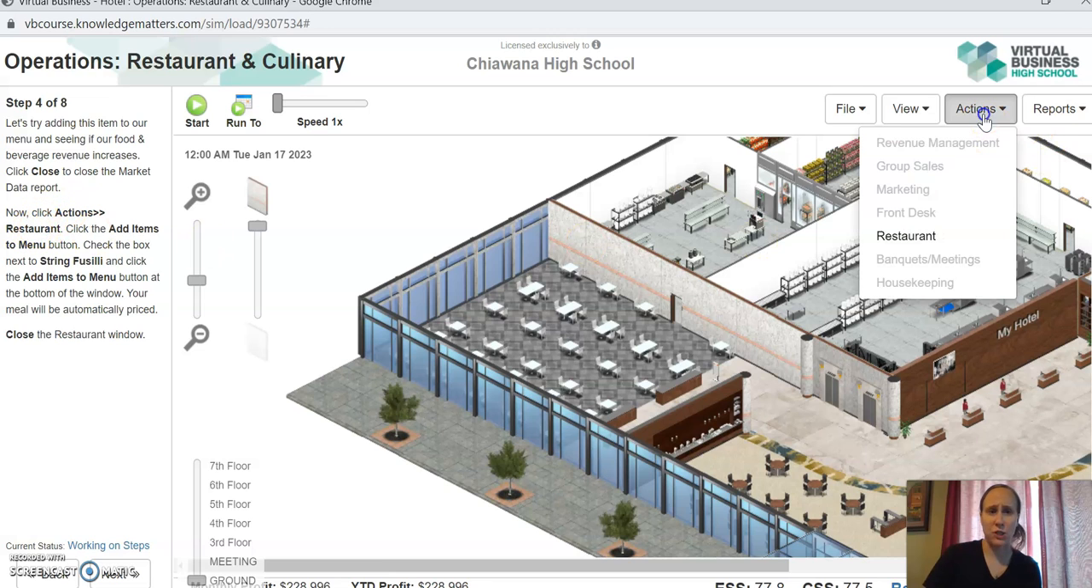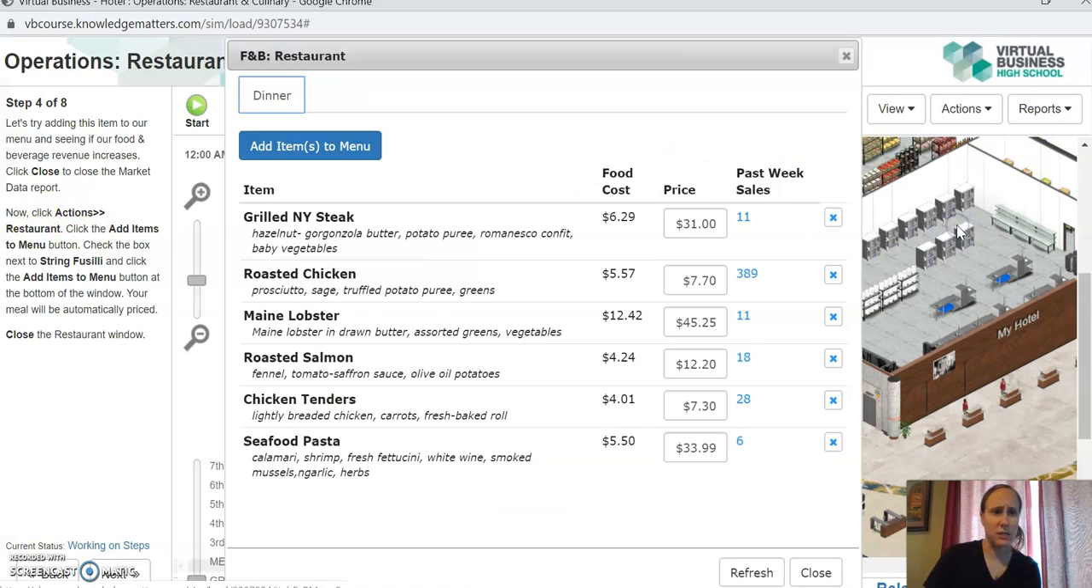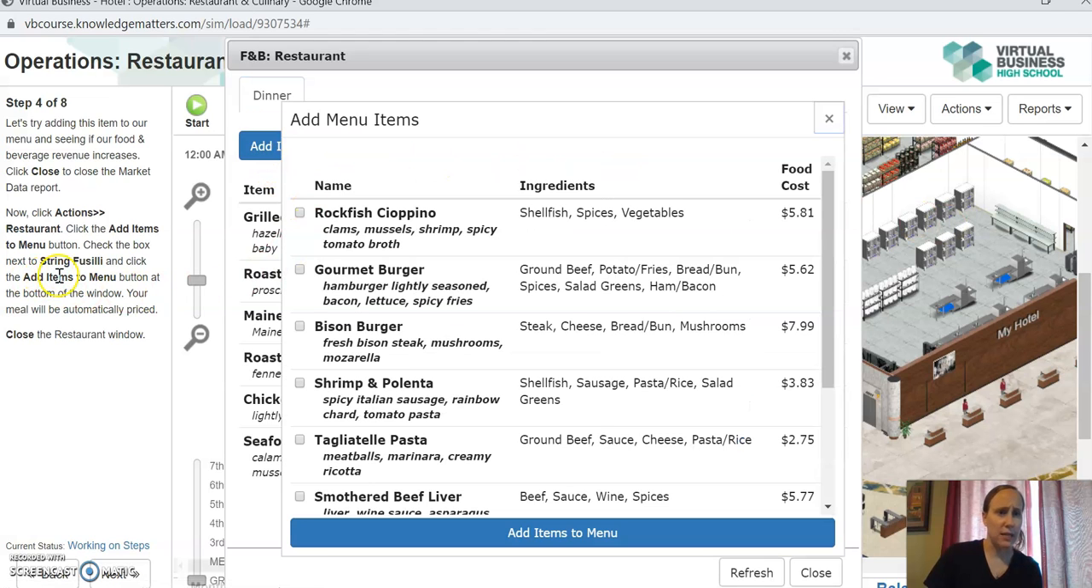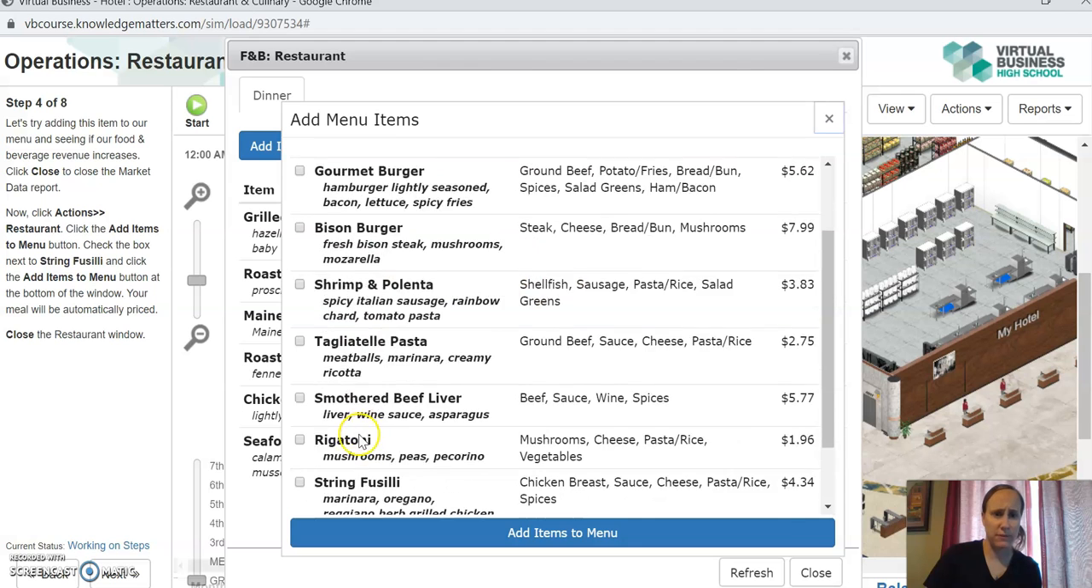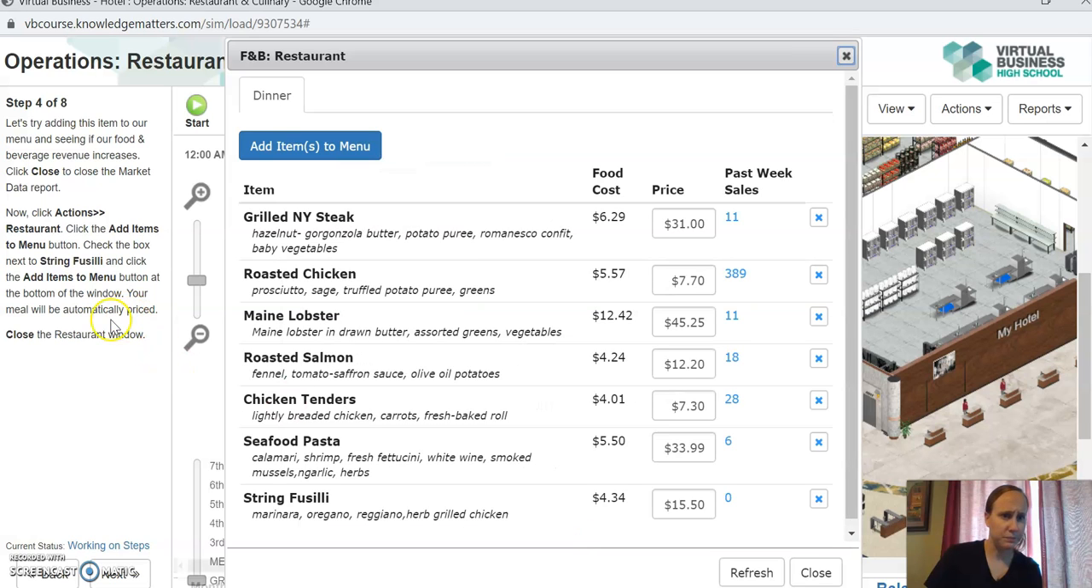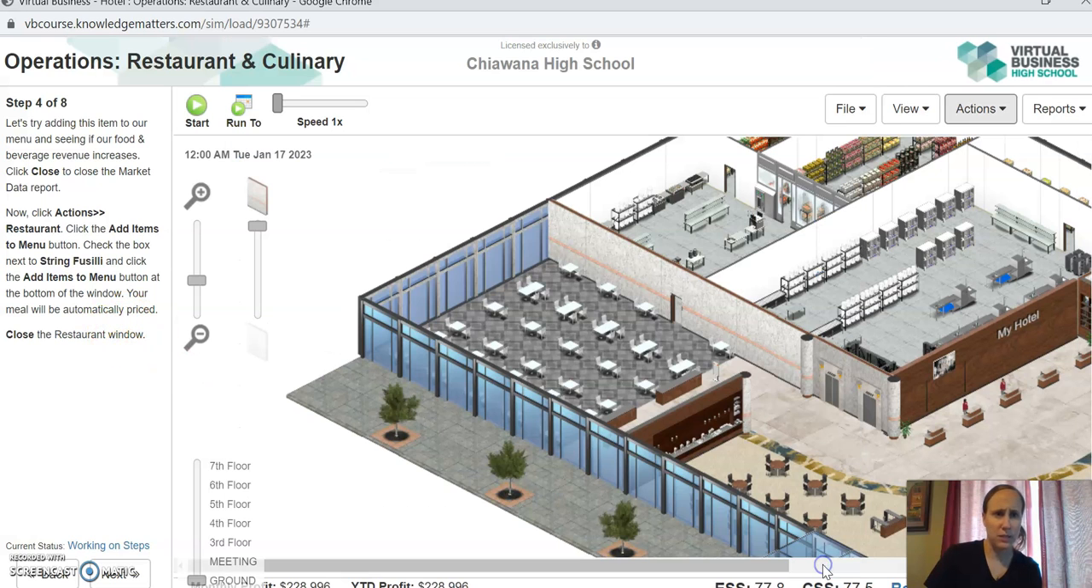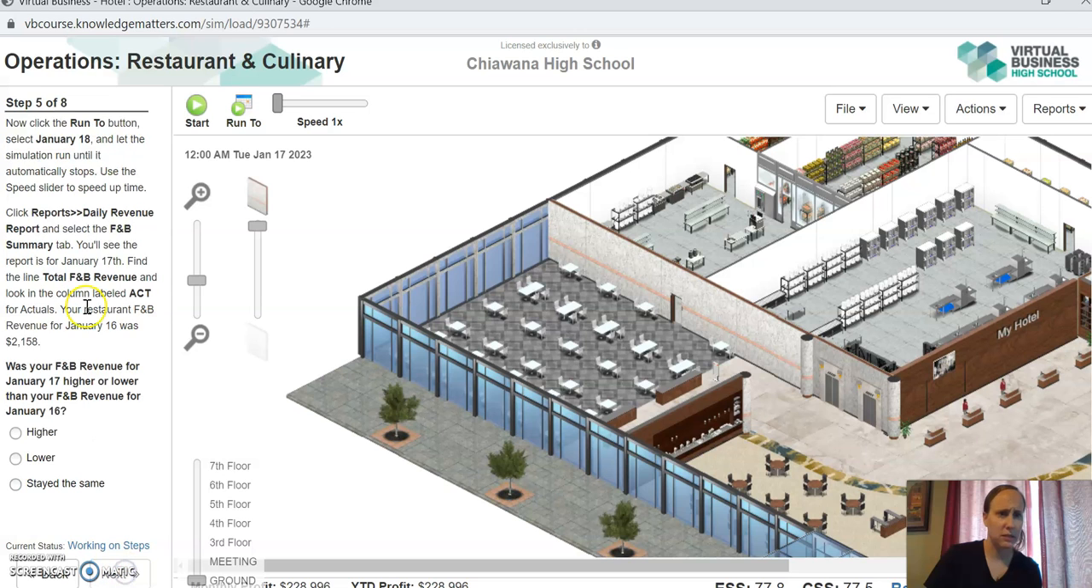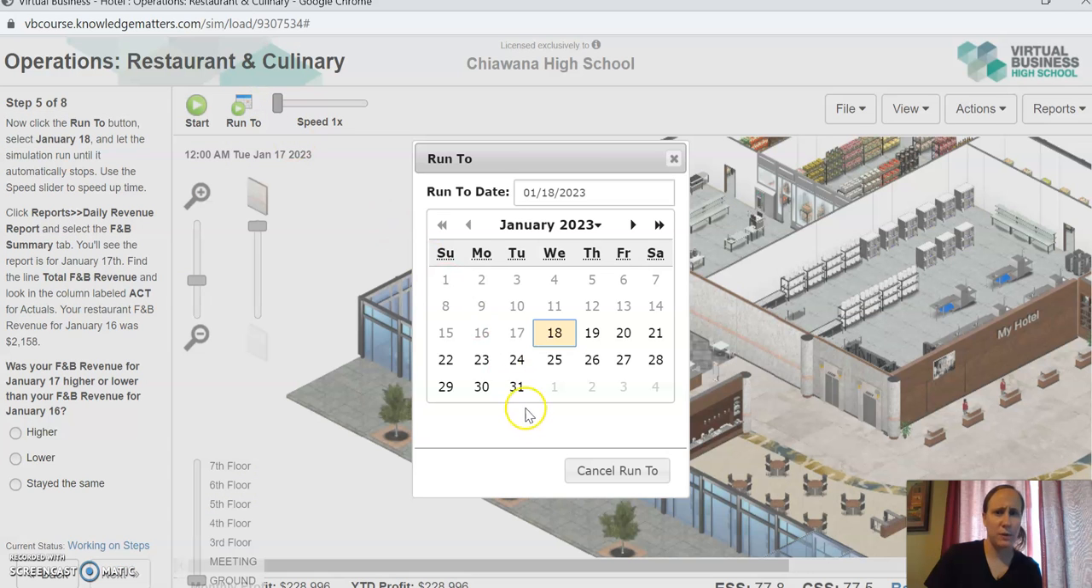Now click on Actions, Restaurant. We're going to click on Add Items to the Menu and check the box next to string fusilli. Sounds really good. Now I'm really hungry. And then click Add Items to Menu. Now we're going to close this. Now click Run To, and we're going to run to January 18th.